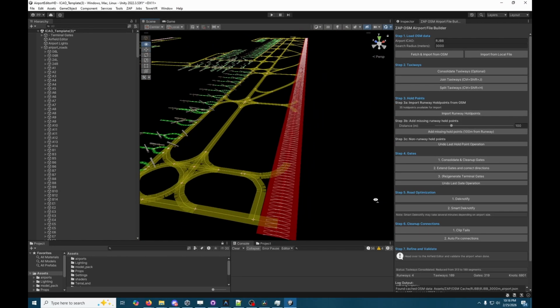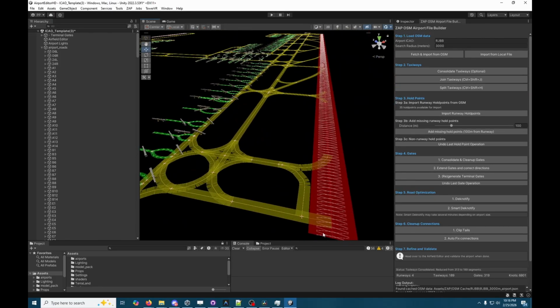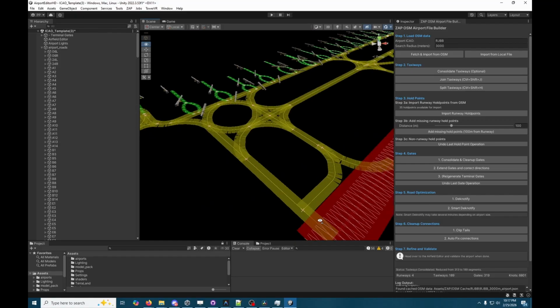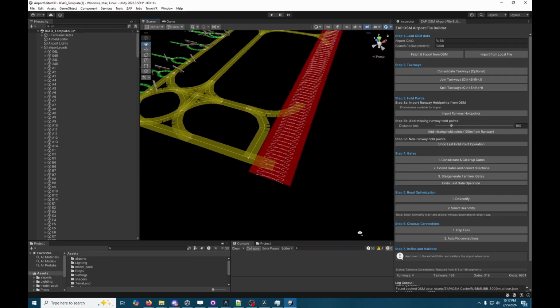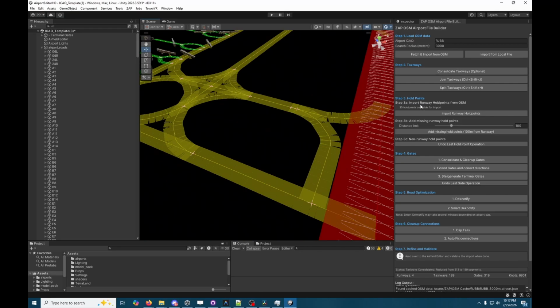So next thing we want to do is actually get our hold points in, so we're going to need hold gates all along these taxiways going to the runway. There's 2 ways to do this here. Now some OSM airports you can actually import directly from OSM, but if your airport doesn't have it, let me show you how to do it manually.